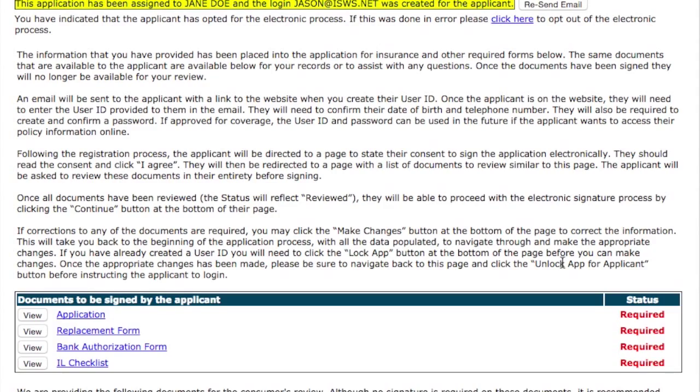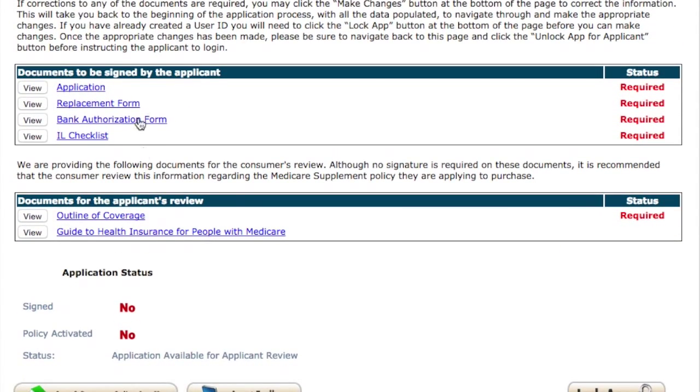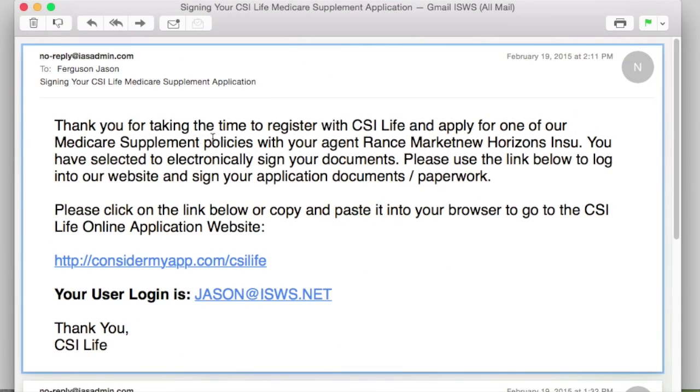So as the agent, we can scroll down here and see that these are the documents that your client has to sign. These are the ones they have to review. And as they sign those, this is going to say signed, and it will change to green lettering. Now let's switch over and look at it from the client's point of view. Your client gets an email that looks like this, and it's going to have a link, and all they have to do is click the link and enter their user login.